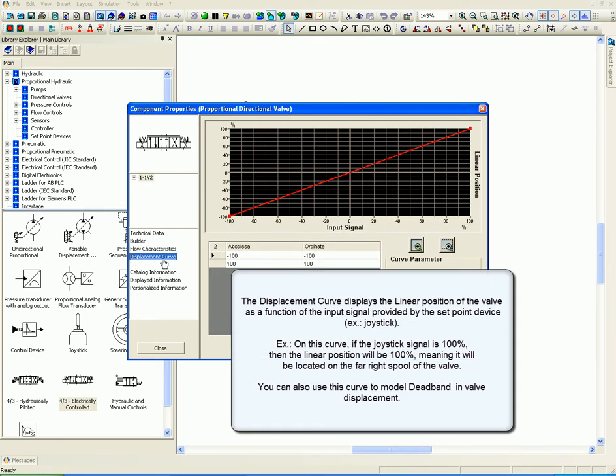The displacement curve displays the linear position of the valve as a function of the input signal provided by the set point device, such as the joystick. For example, on this curve, if the joystick signal is 100%, then the linear position will be 100%, meaning it will be located on the far right spool of the valve.